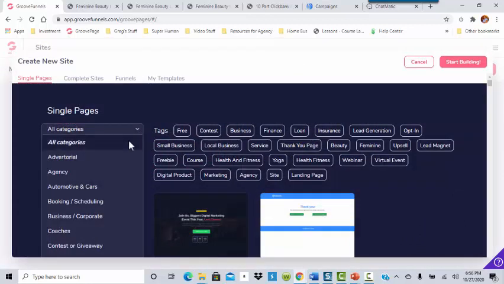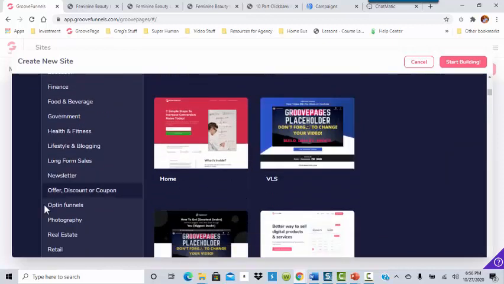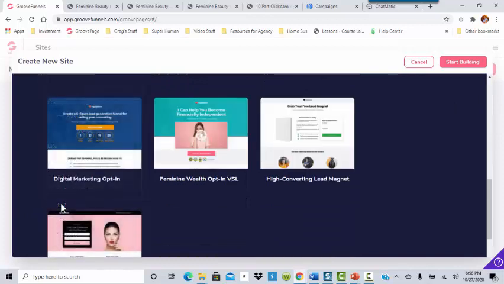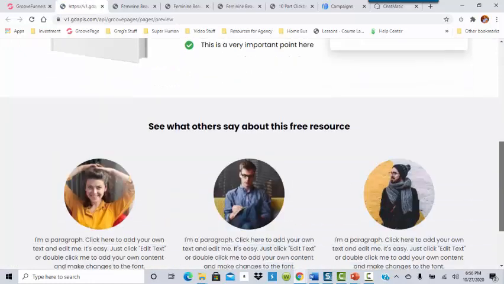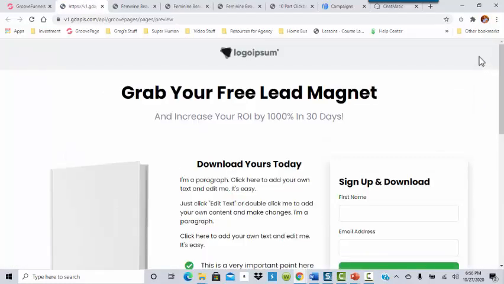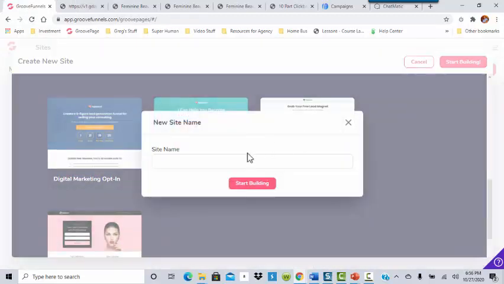This is Groove Funnels, and everything is arranged by category. And they're constantly adding more templates. We're going to use a template for the sake of making this simple. I'm going to preview this. This is fine. Yep, that's fine. And I'm going to select that. I have to name it. I'm going to call this test YouTube squeeze.